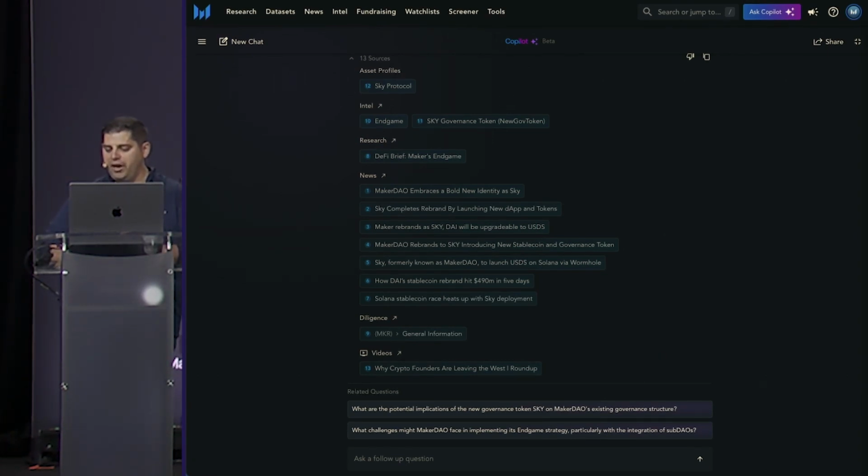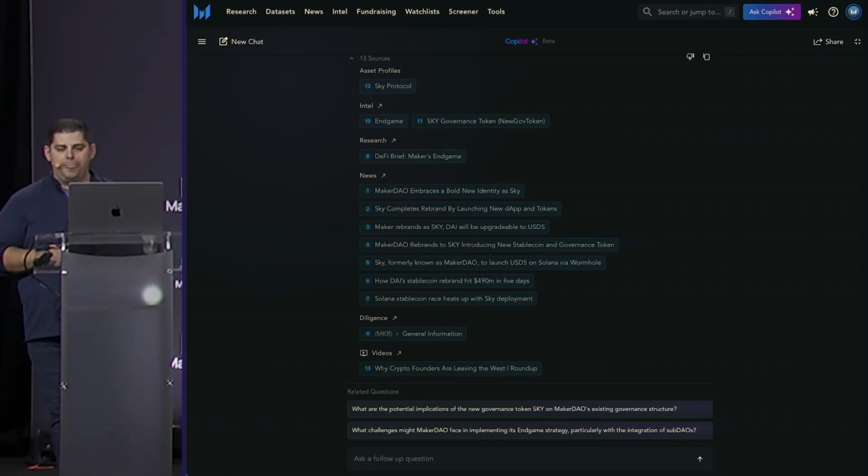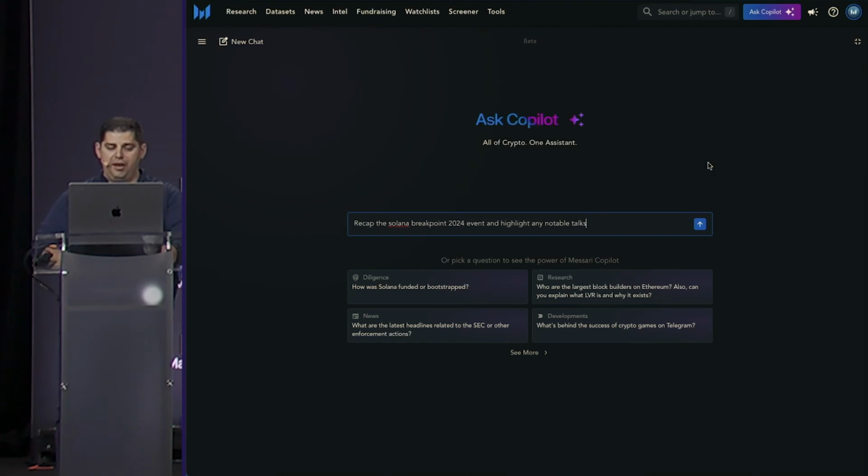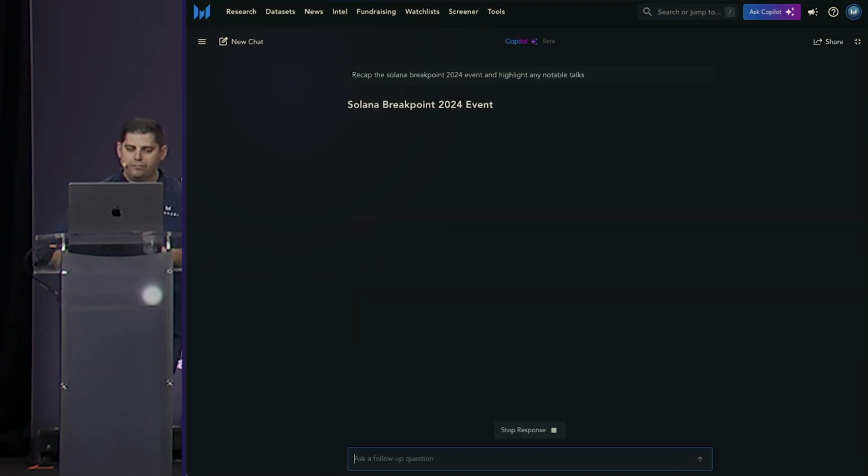Now, Messari Copilot is the most efficient way to quickly synthesize events and summarize news in crypto, even those from just 15 minutes ago. Let's use Copilot to understand what I missed at the recent Solana conference. All right, so Solana Breakpoint was about 2 weeks back. I wasn't in attendance, but I can ask Copilot about any of these industry events. So I'm going to just ask it, recap the Solana Breakpoint 2024 event and highlight any notable talks.